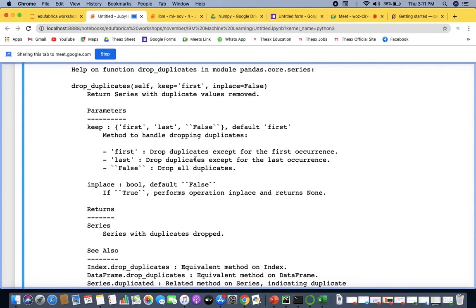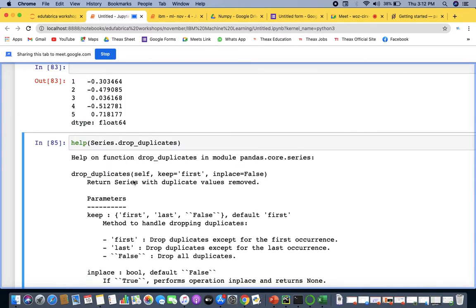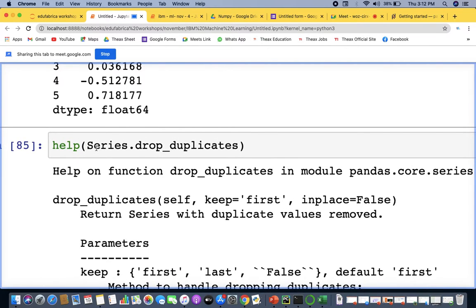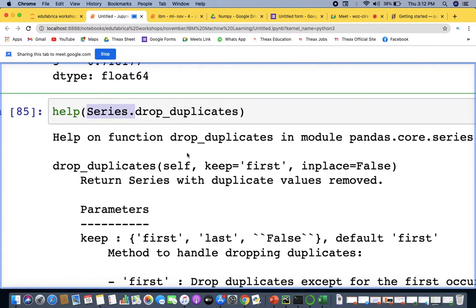You don't need to have any book for pandas, but still I'll provide you one, right? Whatever functions you want to learn, I think these documentations are enough. Within the documentation, you don't even require the net. You just have to know the way of writing, that is series dot any function name, help of that, and you'll get the documentation, right?